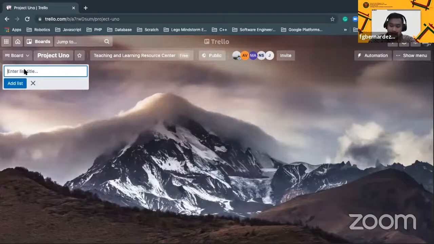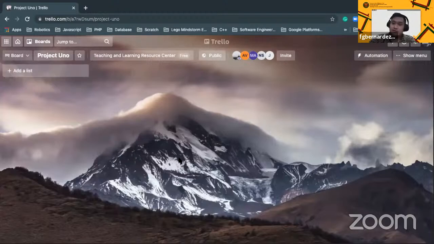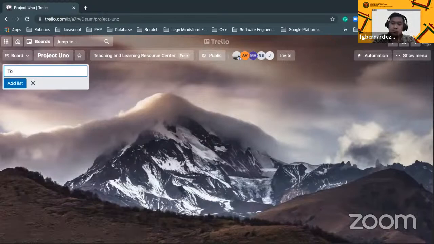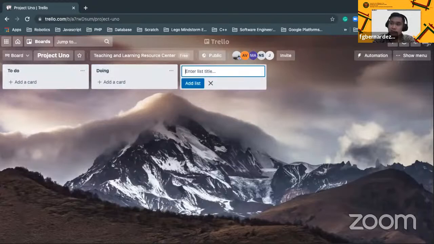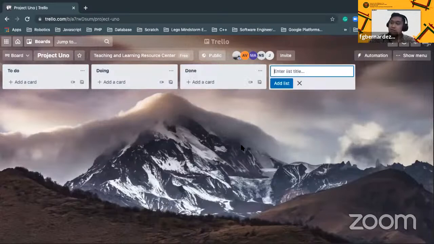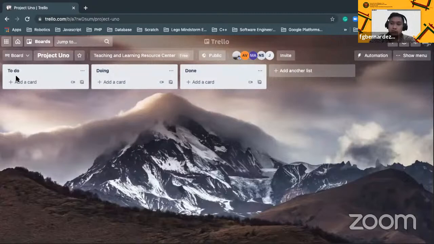So now I will be adding the list name, to do. There. After to do, I have here doing. Then after doing, I have done here, or completed. Okay, here we go. So in to do, I will be adding right now some tasks.